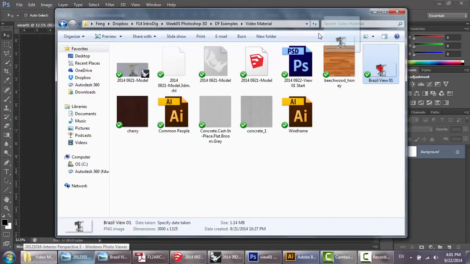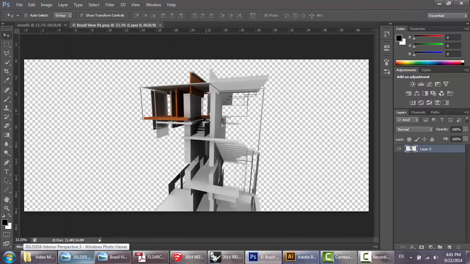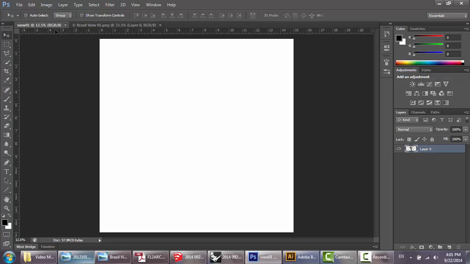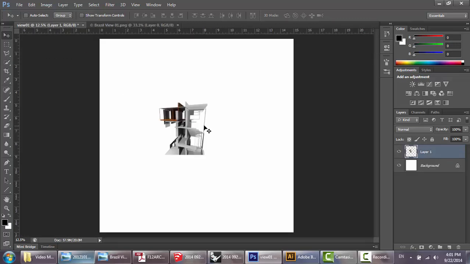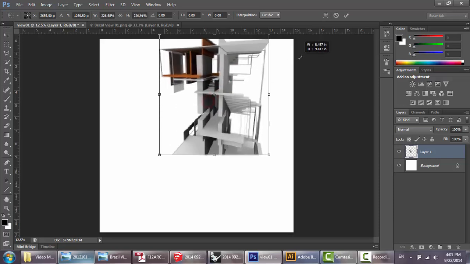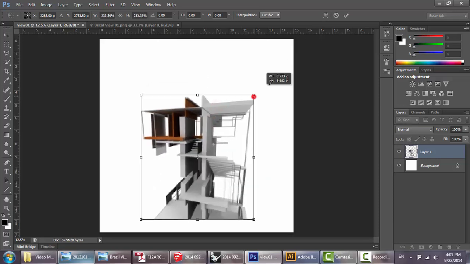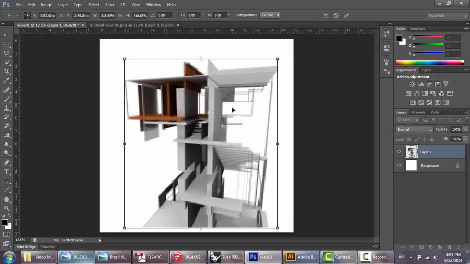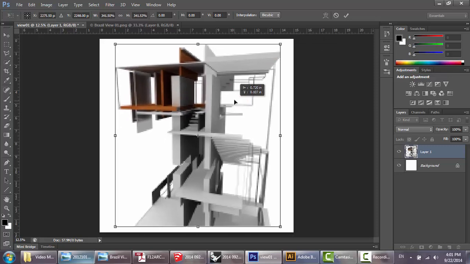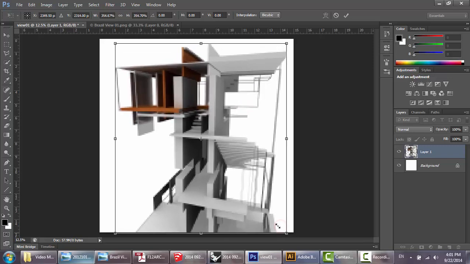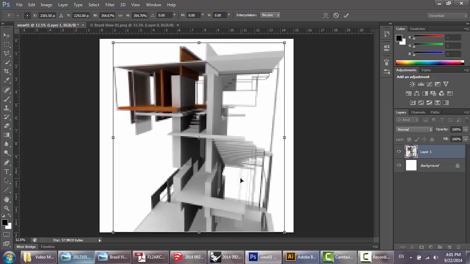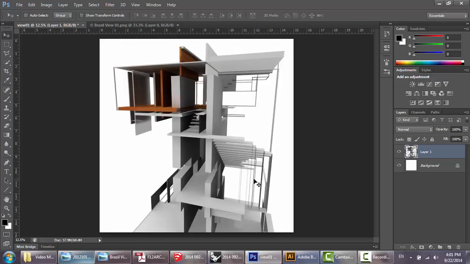Also, we can open this rendered image and press V to activate the Move tool and drag all the way to our new canvas. In here, you can use Ctrl-T to free transform that to make it as big as you want, and press Enter to confirm the transformation.